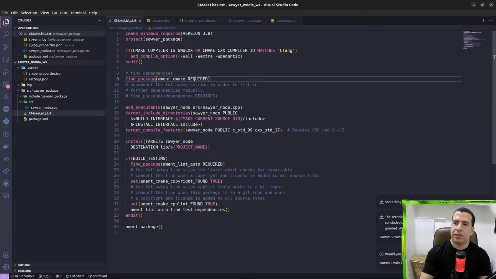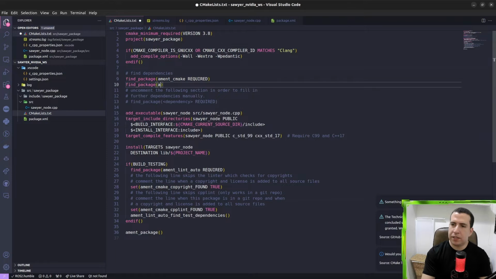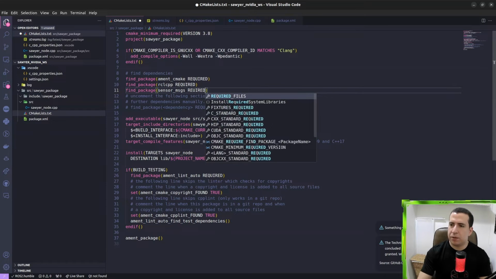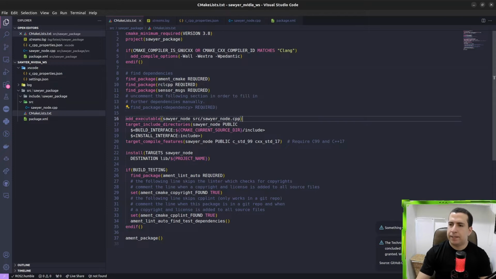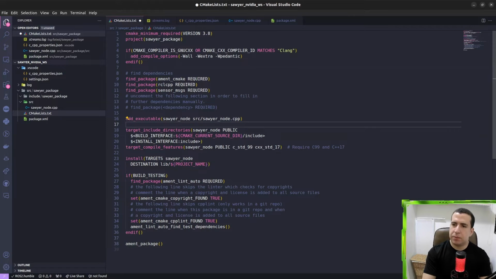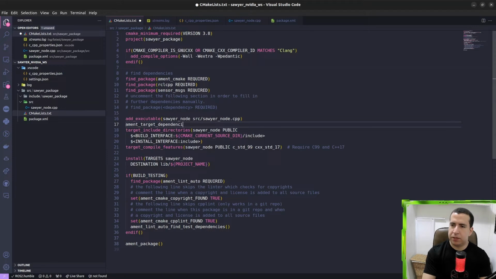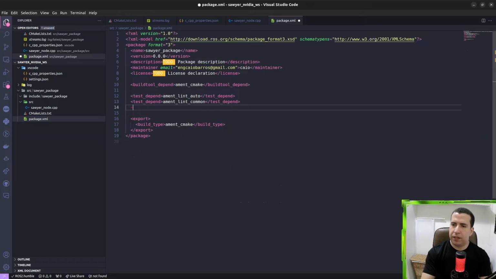But before we begin, let's first add the packages, like rclcpp and sensor_msgs as well. And let's link rclcpp and sensor_msgs to our node with ament_target_dependencies, sawyer_node, rclcpp, and sensor_msgs. Also, let's add the dependencies here, rclcpp and sensor_msgs.